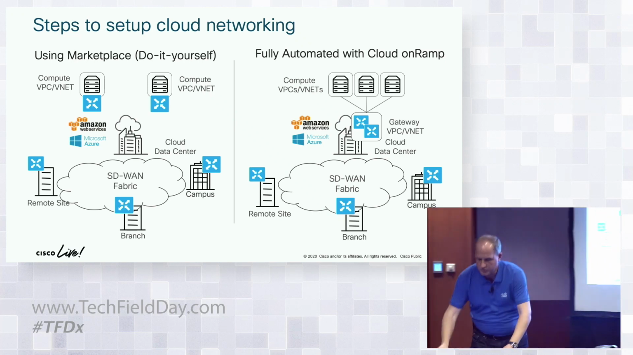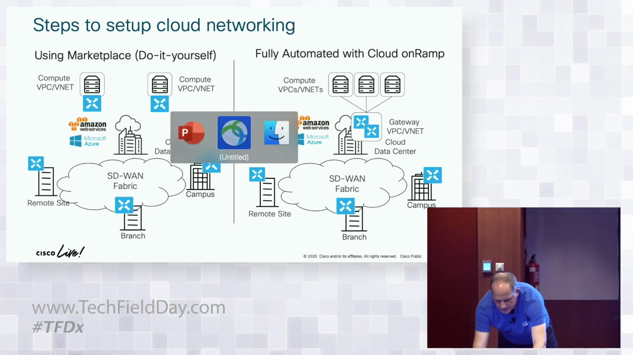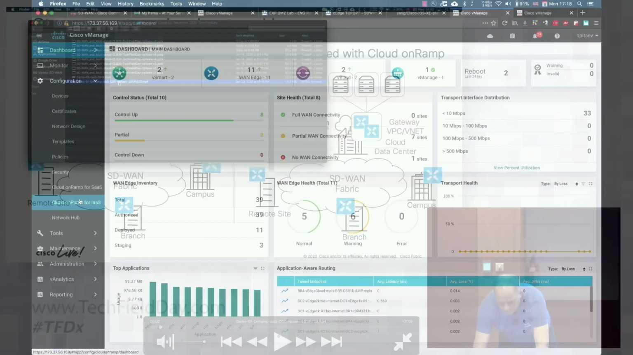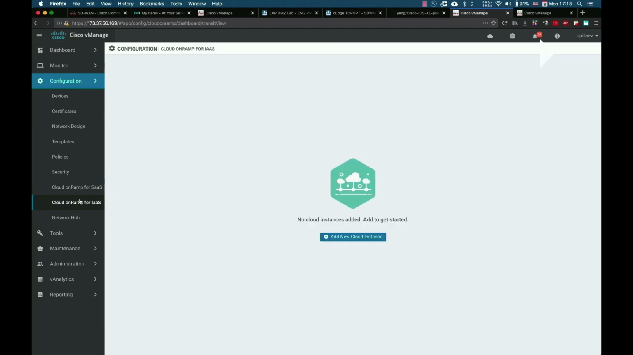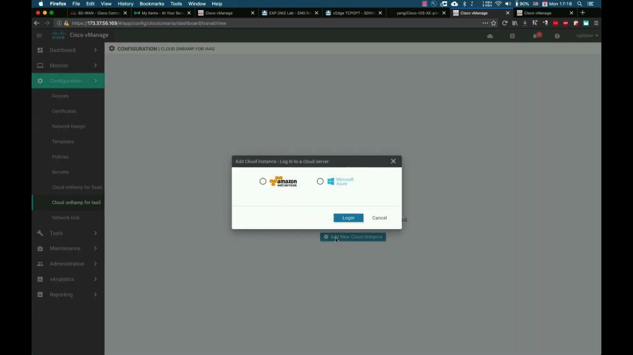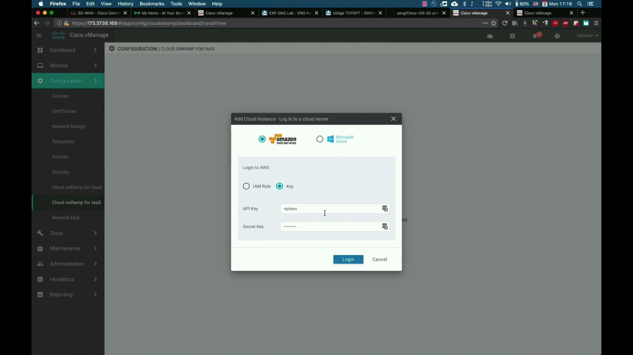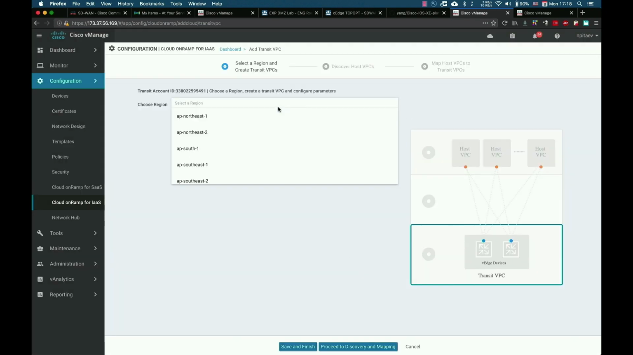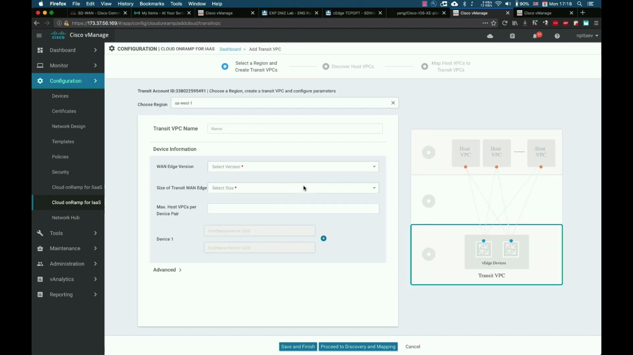And let me just quickly jump out from PowerPoint and show in 72 seconds how it looks like. So what you see is vManage dashboard. You will go to Cloud on-Ramp configuration. You will pick up your provider, enter the credentials, and then you will configure Transit VPC first. You will need a name.